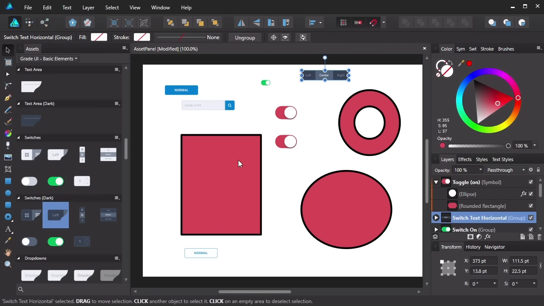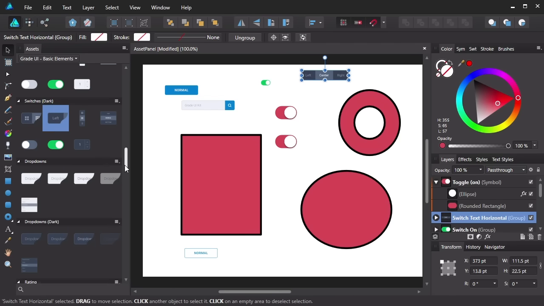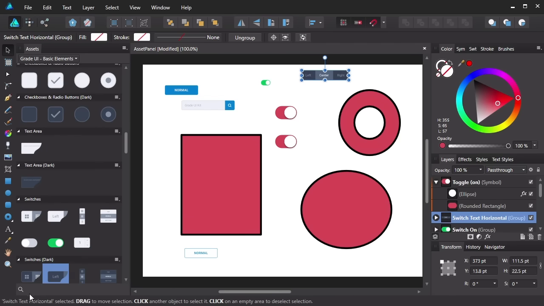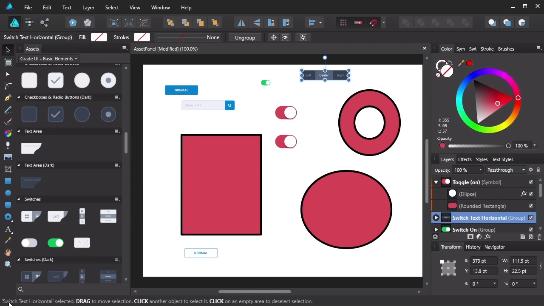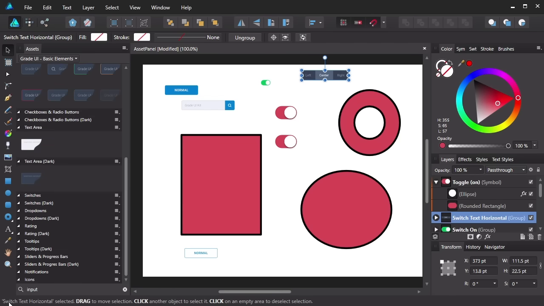Now, when your assets start getting bigger, it can get more difficult to try to find your way around them and find the things that you're looking for. So there's also a little search field down here. For example, we can search for check to find all the checkboxes in this collection, or we can search for input, and that gives us a bunch of input fields to choose from.